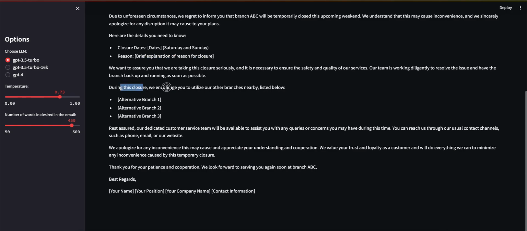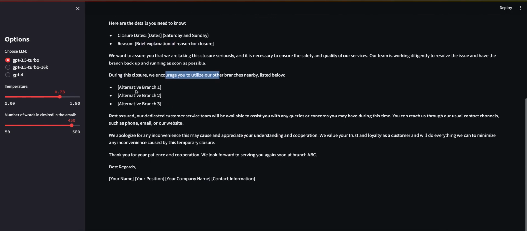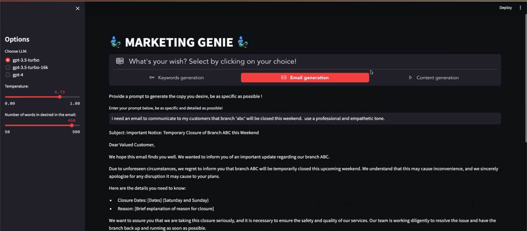During the closure, we encourage you to utilize. So very smart, right? I mean, that's what we should do, is like provide some options, right? Use branch A, B, or C, the closest to you while we're closed. Again, apologizing for any inconvenience, being empathetic. So there you go. Another way to leverage a large language model.